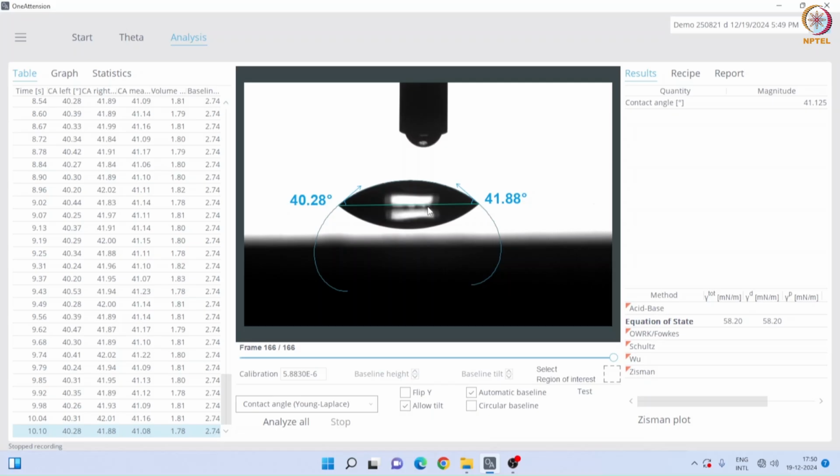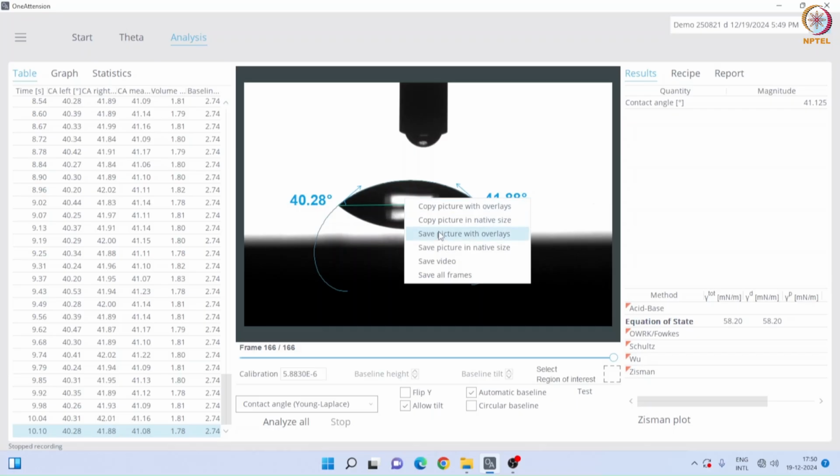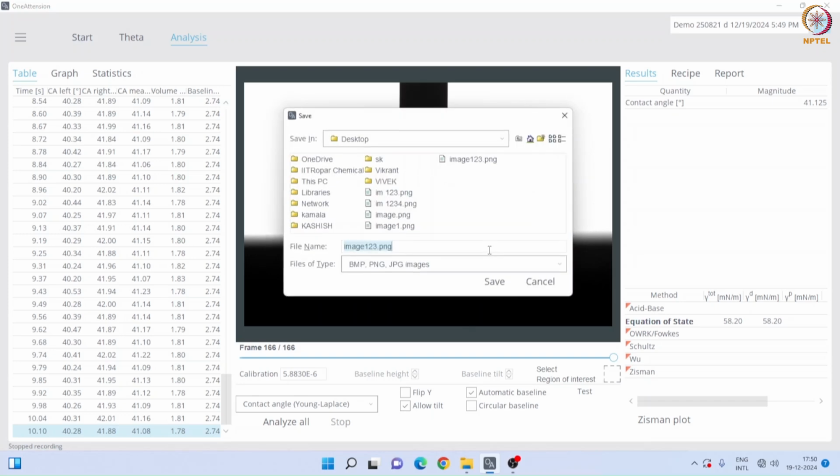To save the image of the droplet for documentation, right click on the image and choose the save option. You can see the pictures in two different modes, or you can also copy it. The native mode is when there is no contact angle shown on the droplet. In the overlay mode, the contact angle will be visible. So I'm saving it in native mode first. Now it is asking in which format: BMP, JPG, PNG, or other formats will also come up. I am giving it the name image 123 and saving it somewhere on the desktop.